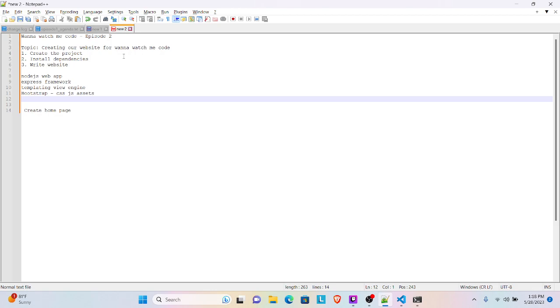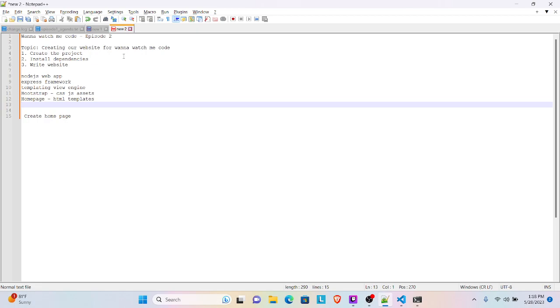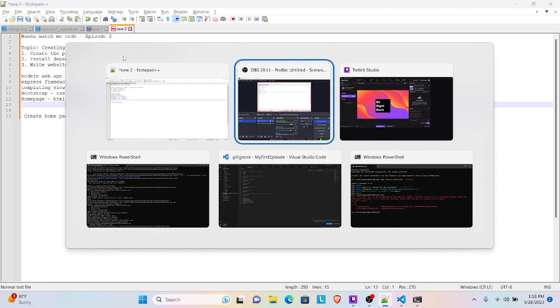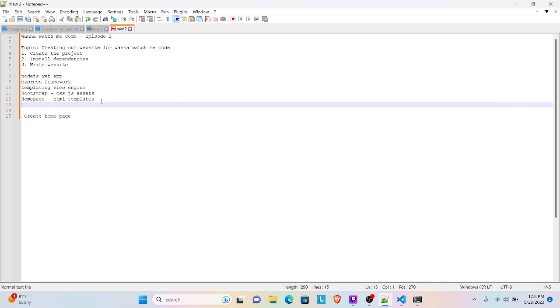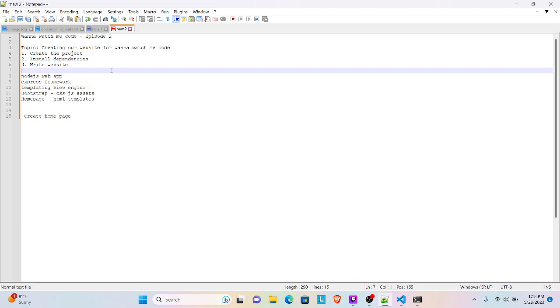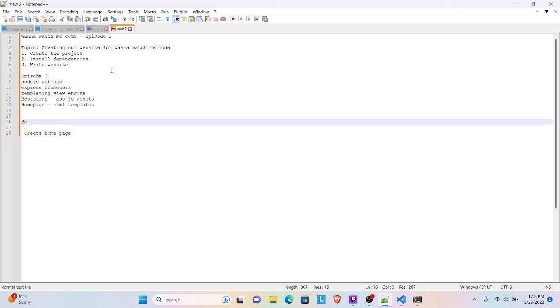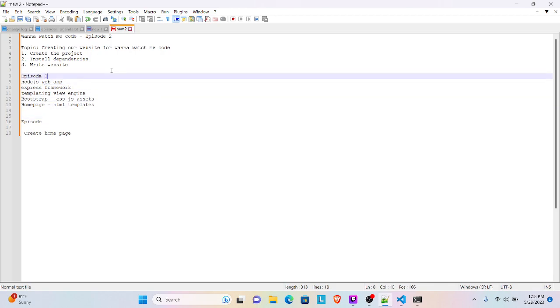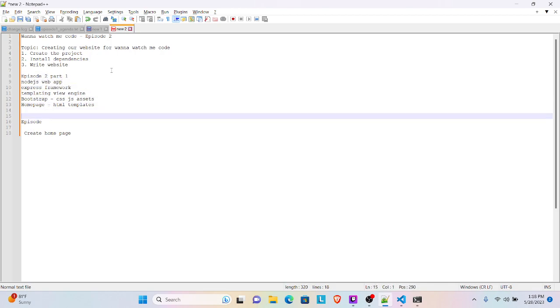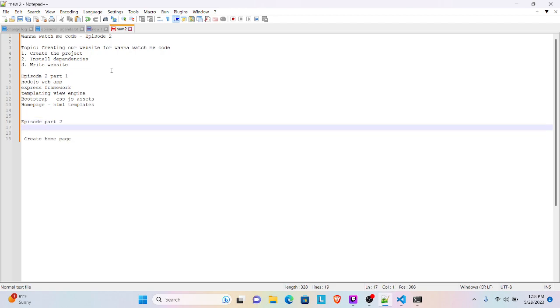We're then going to make a home page, which will be running the view engine, but mostly HTML templates. Let's get started. I don't guarantee that we'll finish everything today, so I'm thinking episode 2 will have two parts. In part 1 we'll get to the home page, and in part 2 we will get on to hosting this website.